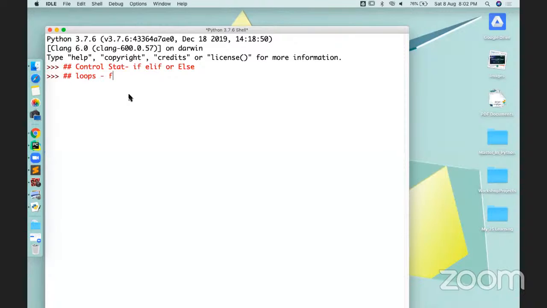Then loops, like for and while. I'm not going to explain these two things right now. Apart from these, we are going to jump directly to defining functions: how we can define our own function.